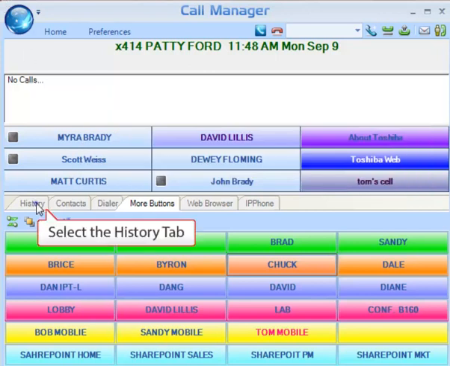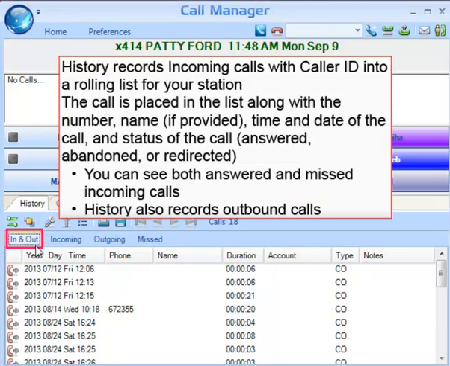To view your call history, click on the History Companion tab. Call history can show all of your in- and outbound calls. History records incoming calls with caller ID into a rolling list for your station. The calls are placed in the list along with the number, the name if provided, time and date of the call, and the status of the call. That's whether it's answered, abandoned, or redirected. Therefore, you can see both answered and missed incoming calls.